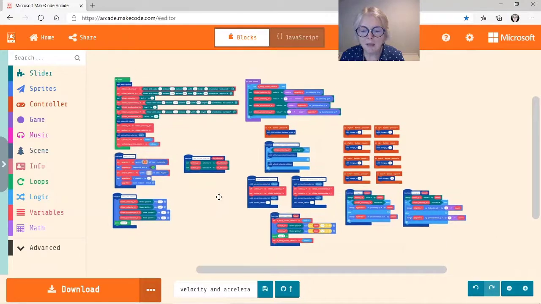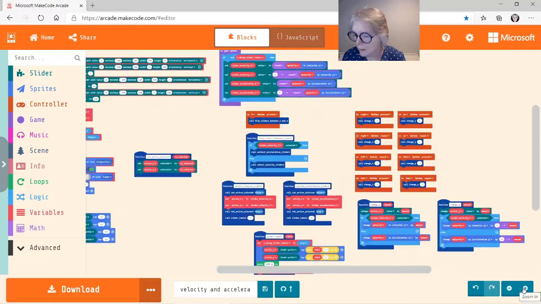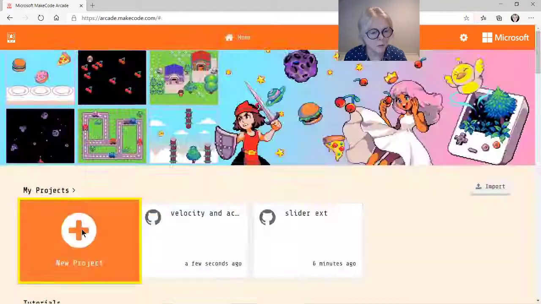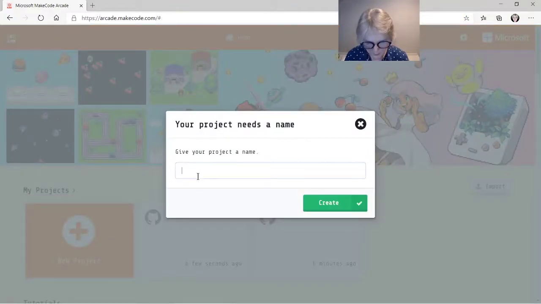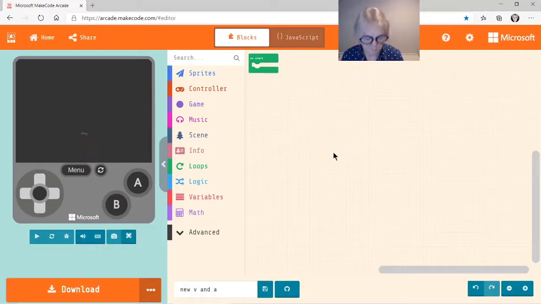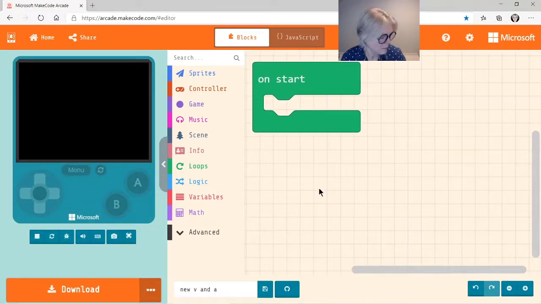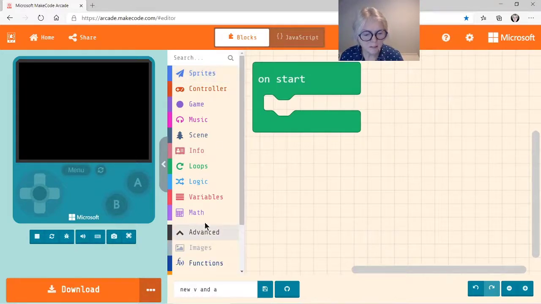And then the way that it moves, of course, is with these arrow buttons, and so we have to program each of those, and I have a new program. I'll just call it V and A. New V and A. Cool. Now, I like these to be big. Now look at that. There's no extension. Where did that go? Oh no, no extension. Well, we want to add an extension.